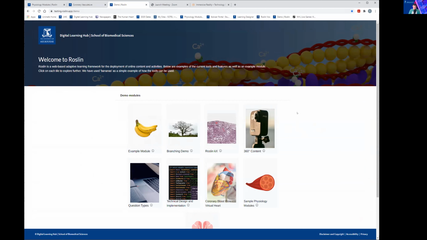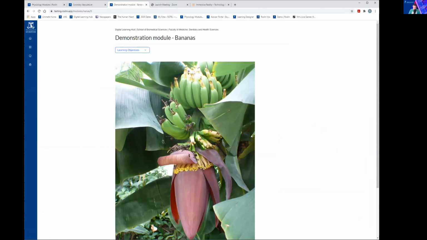These are some various things. This is just a demo page, and if one of my colleagues doesn't mind putting the link to that in the chat if you haven't already. That shows you some of the different things that you can do with Roslyn. So this is what the student-facing view will look like. And you can click on different things.